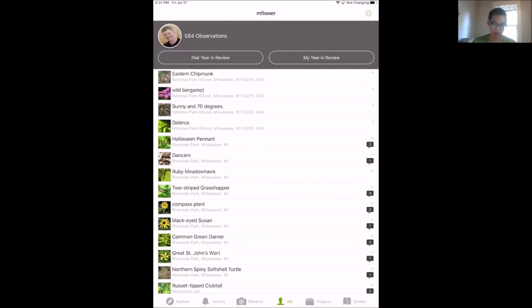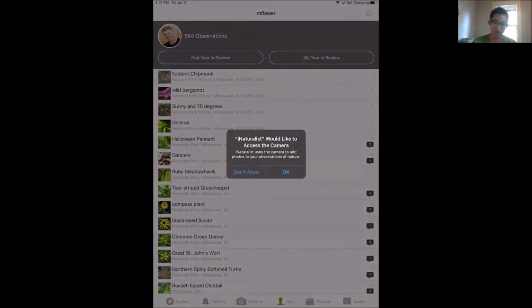All you're going to need to worry about is clicking the observe button at the very bottom. You're going to click observe with a little camera. It's going to want access to your camera, to your photos, to your location. Really annoying, but you should probably say yes to all of them because location is super important for iNaturalist. It helps verify the integrity of the observation that you're finding. So go ahead and click OK.